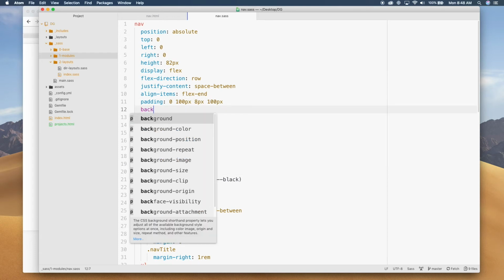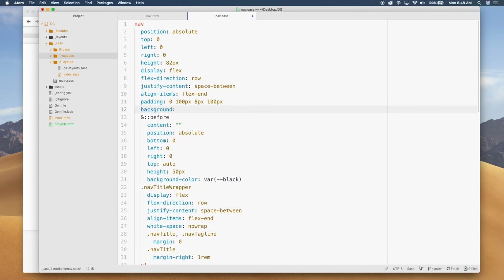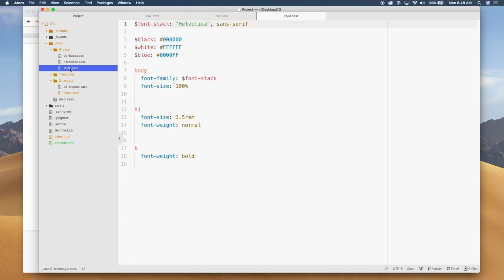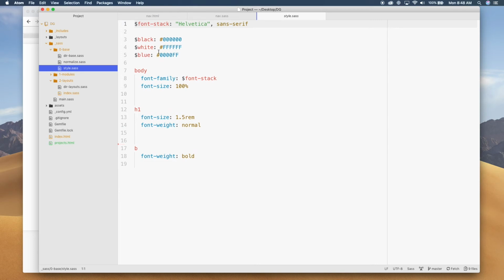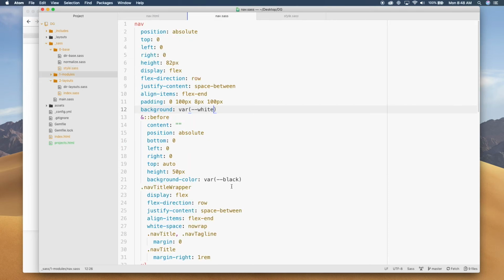Alright, let's set the background to our variable of white. I think that's what we're calling it, right? Style. Oh, wait a minute. We're not even using that, are we? Alright. My bad, y'all. We're using Sass variables, not CSS variables. Okay. That's going to make much more sense.